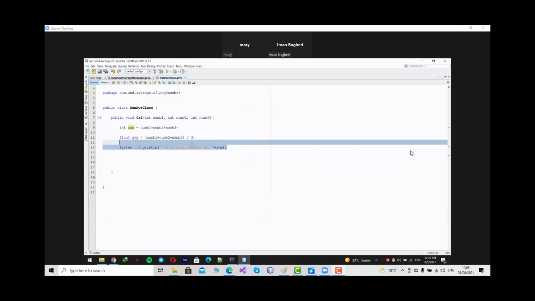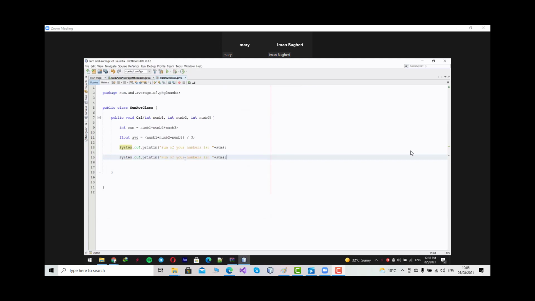So in the next line, it's again this line repeated, but we want to print out the average. Yeah, the average of your numbers.